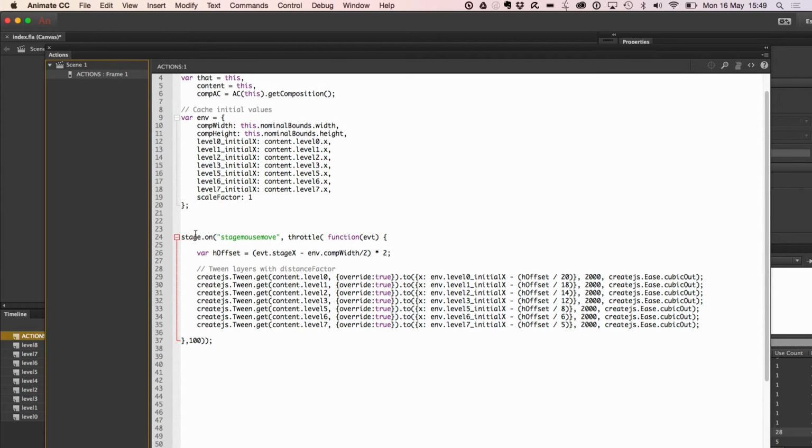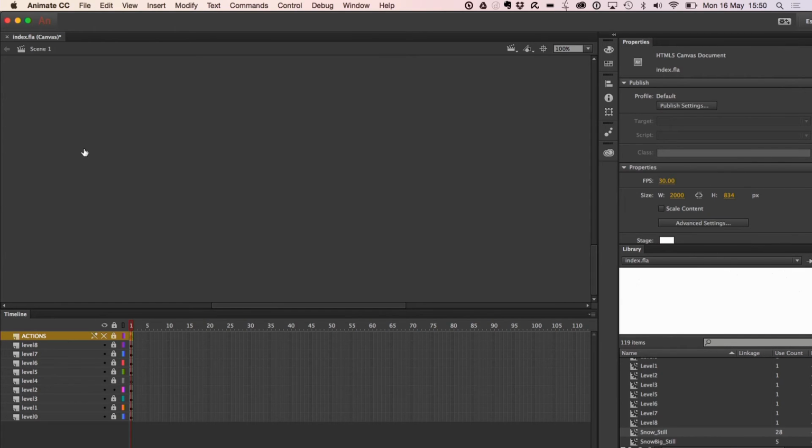So all the parallax magic is actually happening in line 24, as you can see here. I'm registering the stage mouse move event on the stage. So this will be fired whenever the user moves the mouse. And then I use a factor right here for all the different layers that are in charge for the distance that the specific layer should move on the x-axis. And I apply this value to the level that I've showed you before on the timeline. And that's basically it. It's really straightforward.